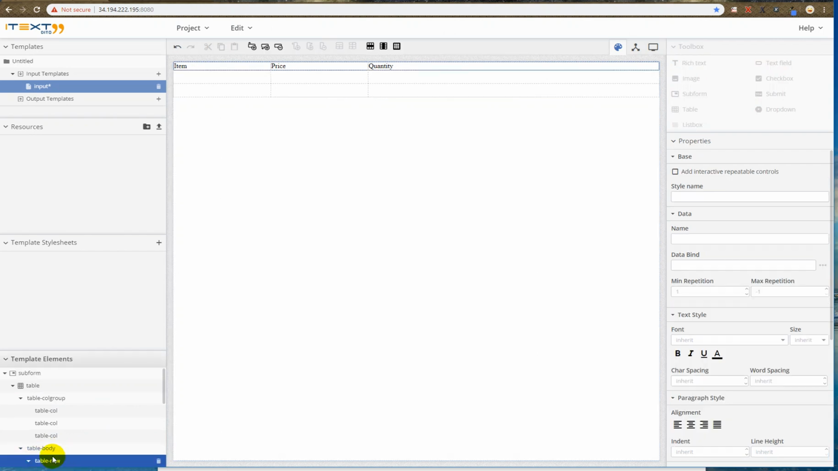I just select row, rename it as header, and I can make it bold, underlined, and I will apply center alignment. So the headers rows were changed.